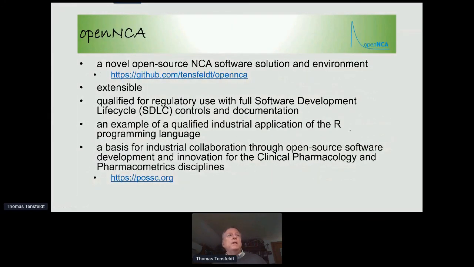So in summary, OpenNCA is a novel open source NCA software solution and environment. It's fully extensible without redeveloping the software from scratch. It qualifies for regulatory use with a full slate of software development, testing, controls, and documentation. It's, I believe, a good example of a qualified industrial application of the R programming language, and it's a basis for industrial collaboration through open source software development and innovation for the clinical pharmacology and pharmacometrics disciplines.